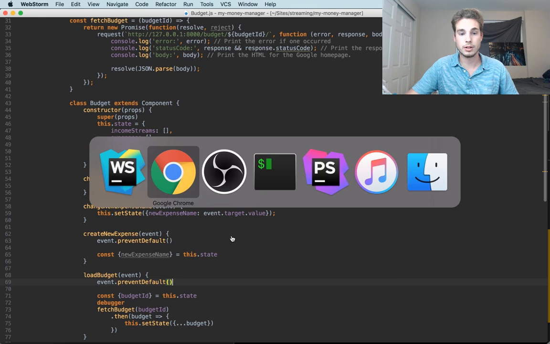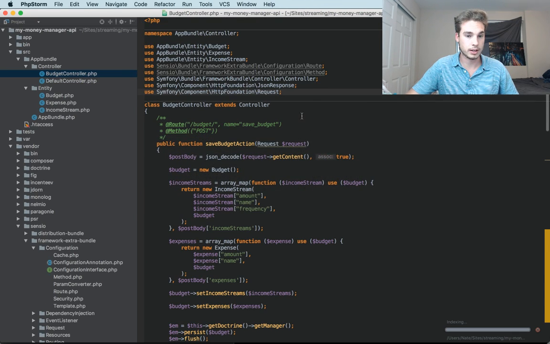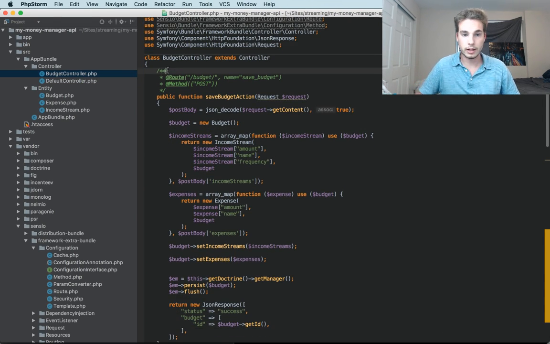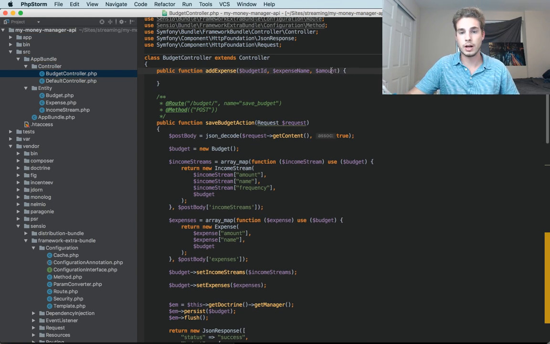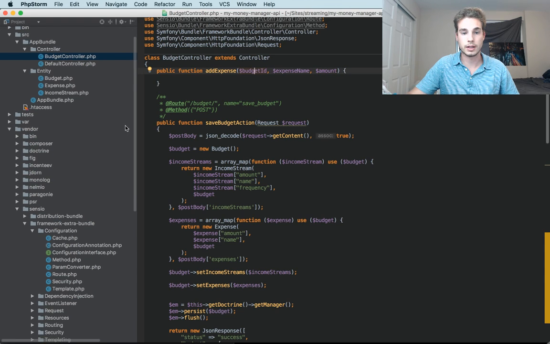So let's jump over to our Symfony API, and let's just create a new controller here at the top. We'll call it add expense, and that's going to get a budget ID and an expense name and an amount, I guess. We forgot the amount on the front end. We're going to add that in a second.